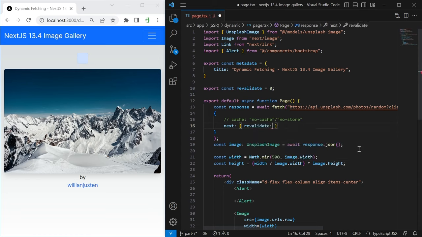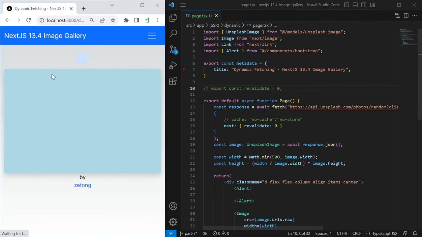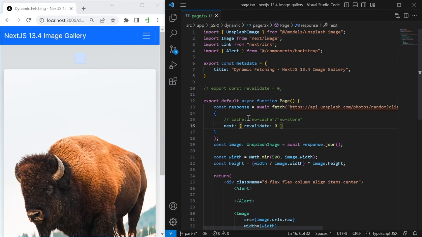And in here we also have this revalidate field, which we can set to 0. And again, this has the same effect. Let's try it out. When we refresh the page, we get a new image. So no cache, no store, and revalidate are all effectively the same. They have the exact same effect in Next.js. I don't know why there are so many different options, but this is how it is.